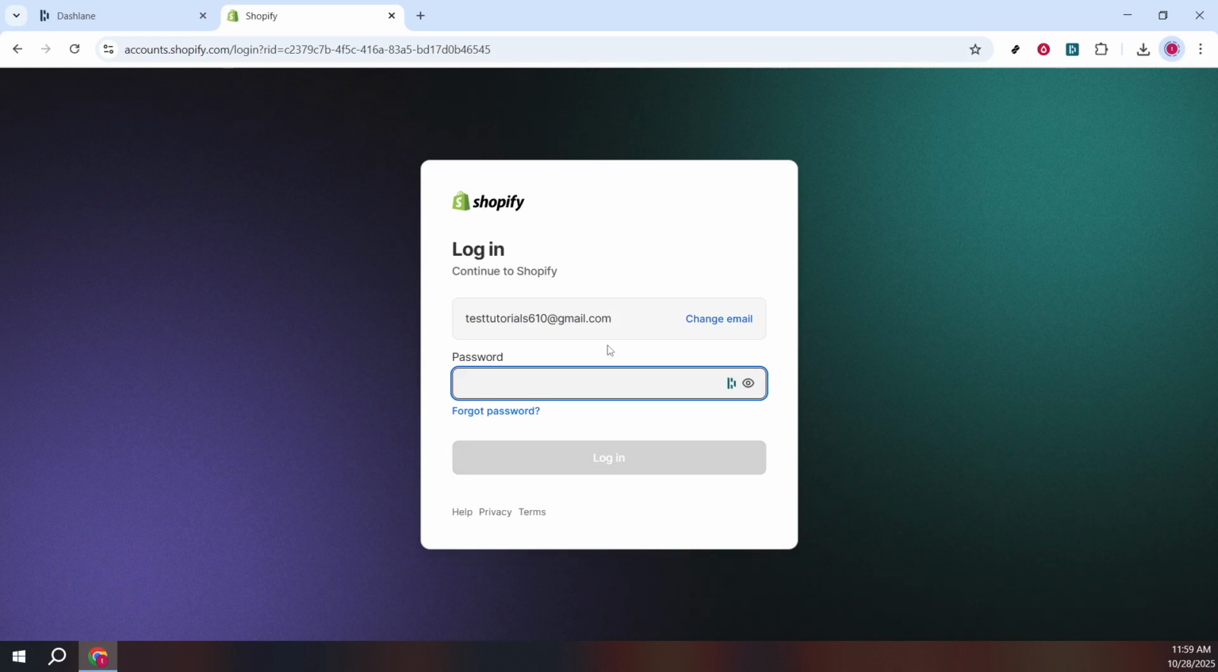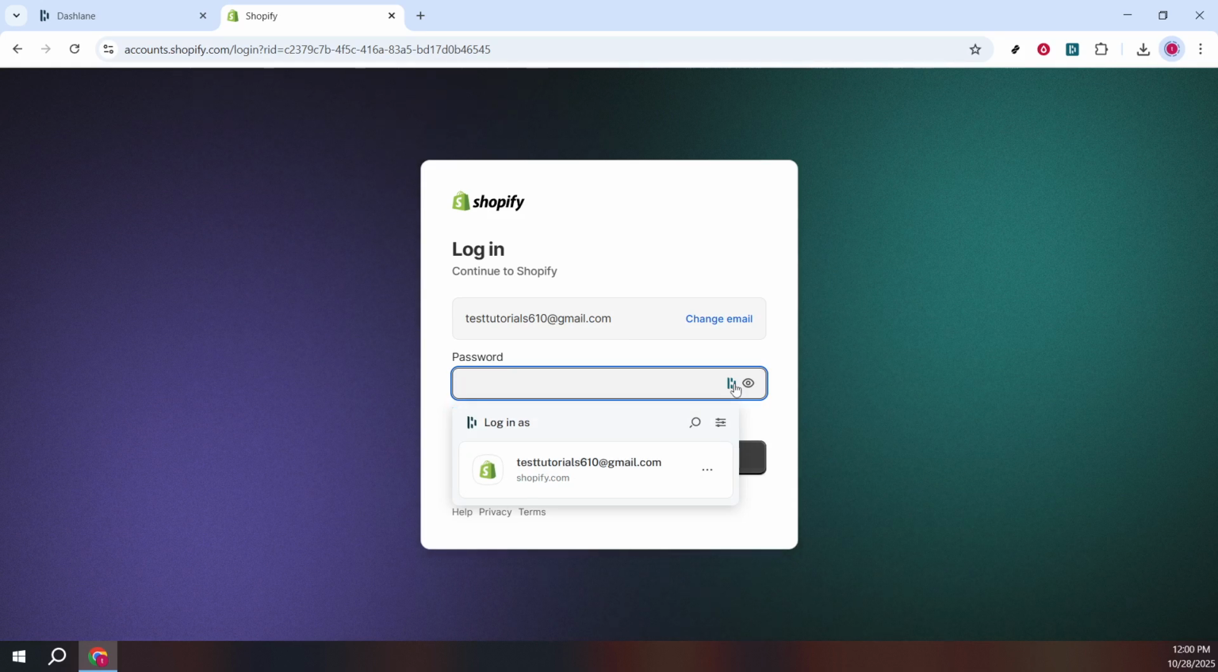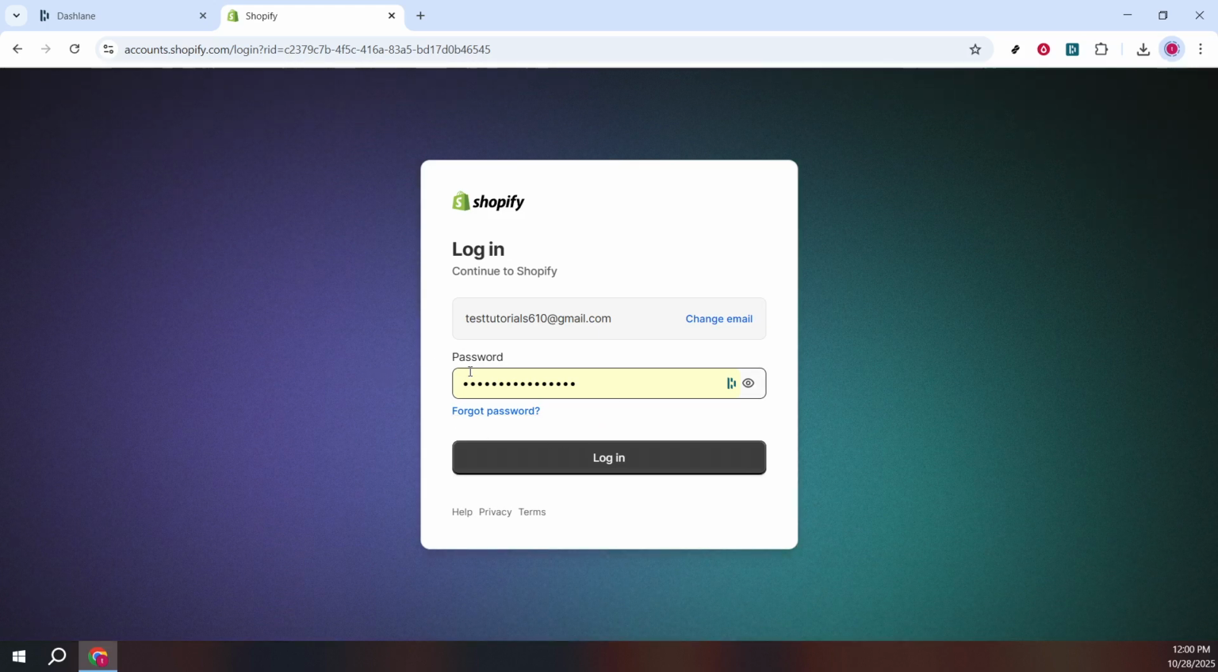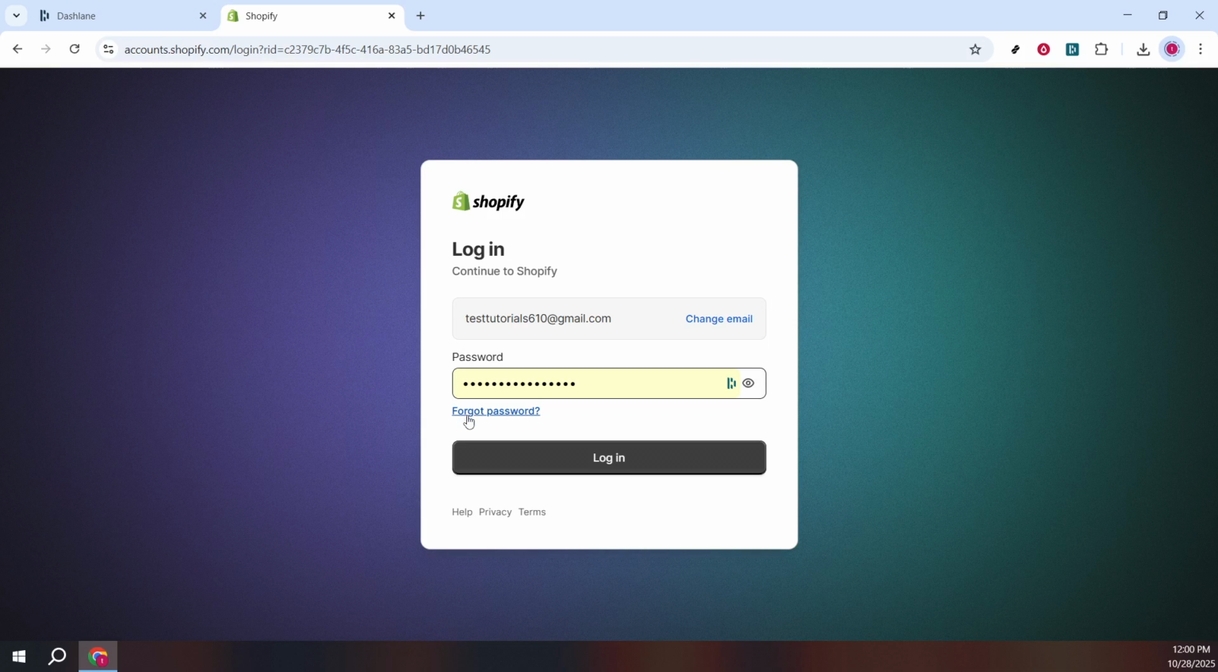Here again, you'll see the Dashlane logo appear to the right side. Dashlane will suggest a saved password, if there is one, or it may offer to generate a strong password for you. Dashlane's password generator is a fantastic tool for creating secure passwords, so if you're setting up a new account or want to improve the security of an existing one, this is a great option to consider.